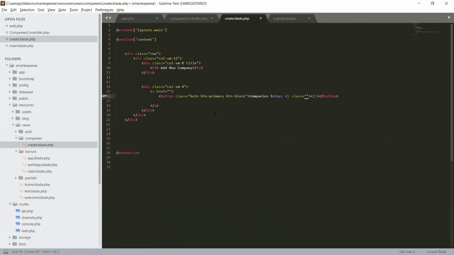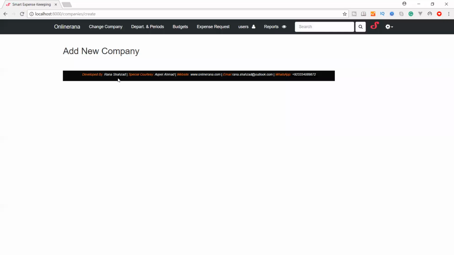So class fa fa-arrow-circle-left. So here we can go back to our company's page. So that's why we are creating this. Okay, save it and let's see. So we have a button. So it will go to our index page. So the other layout that will create a form, we'll create in the next video.